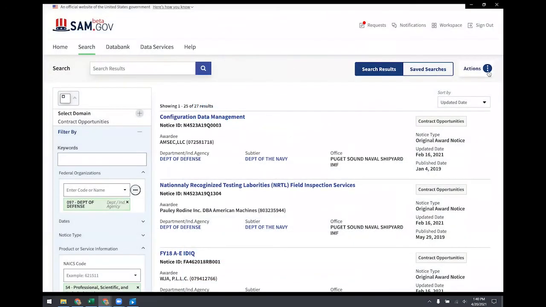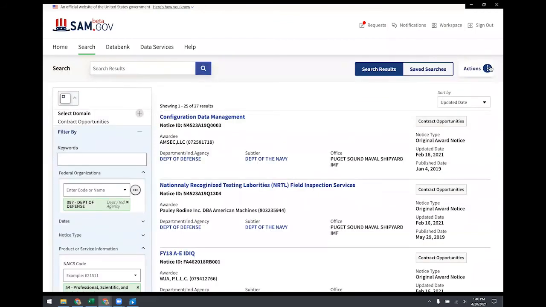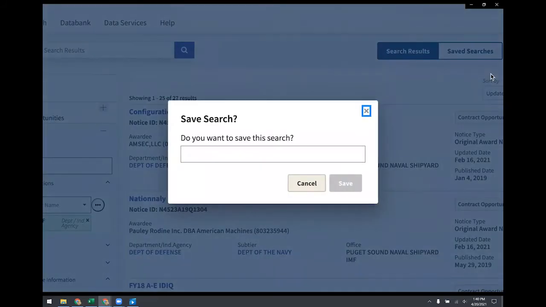Now that you are signed in, you have an actions menu where you will find tools for things like saving searches and downloading your results. You also have links to move back and forth between searching and your saved searches. You can select the actions menu and then choose save. Name your search.